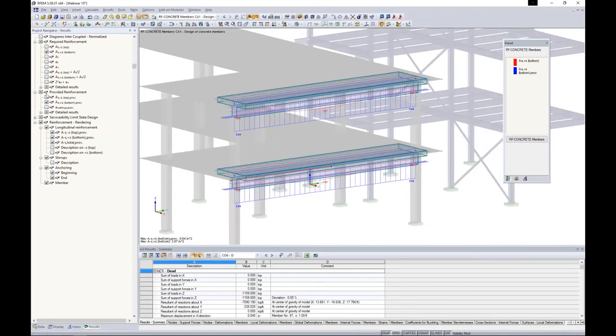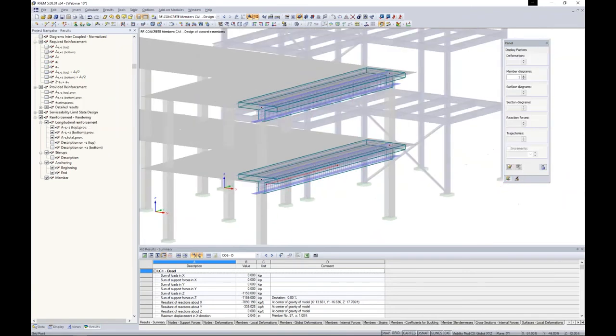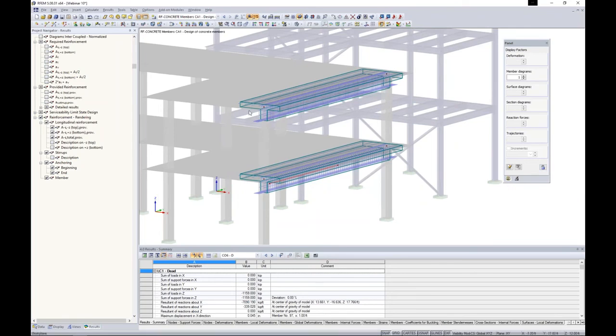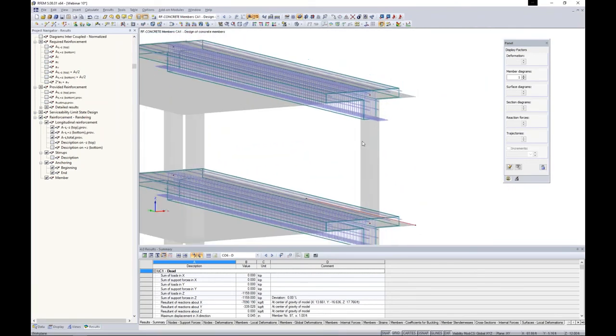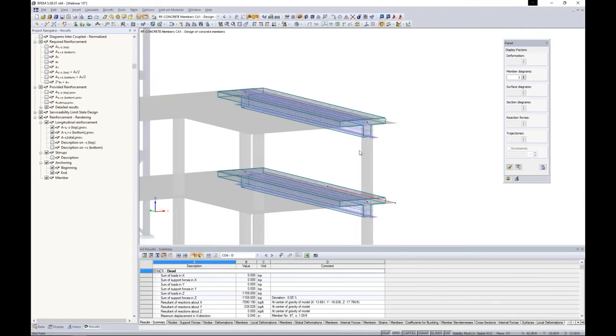What's also nice is that if we turn off these diagrams, we can also view a rendered shape here of the reinforcement within this particular model with even the rib section. So we can always add this to our printout report if we see this as fit.